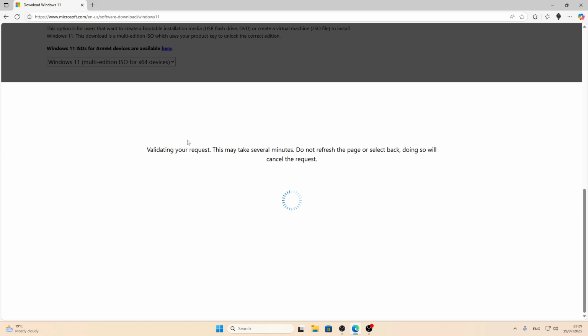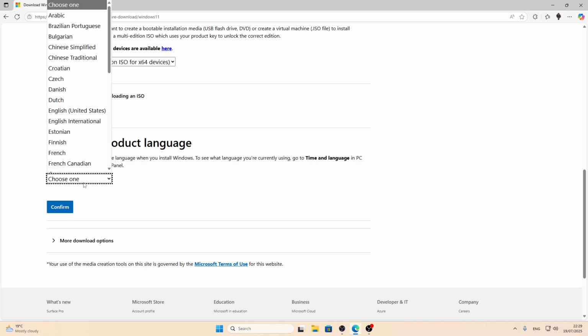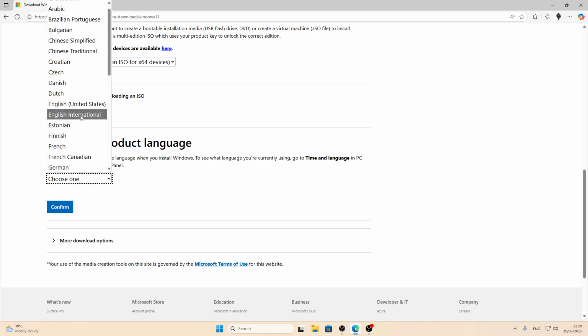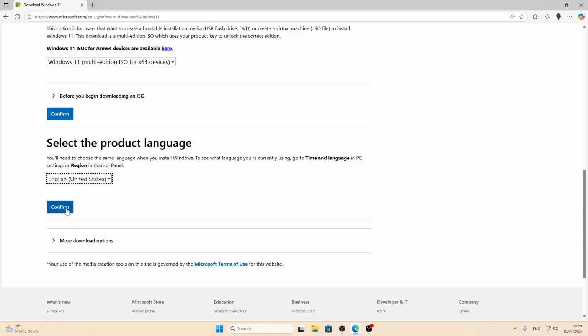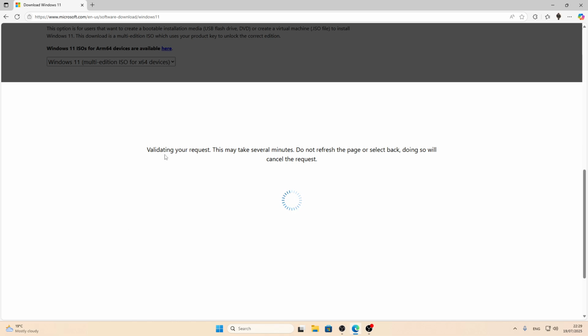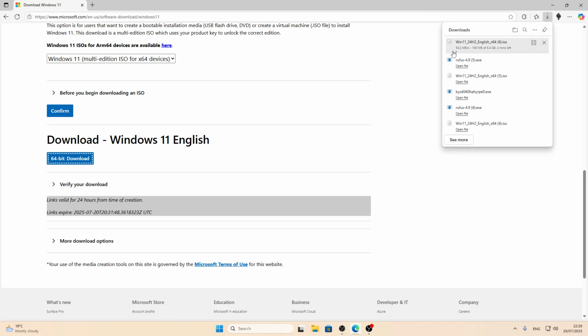Usually it takes a couple of seconds. Okay, now let's select the product language, so go with one that you are familiar with, and then click OK. And when you're ready, press 64-bit download and wait until the file is downloaded.